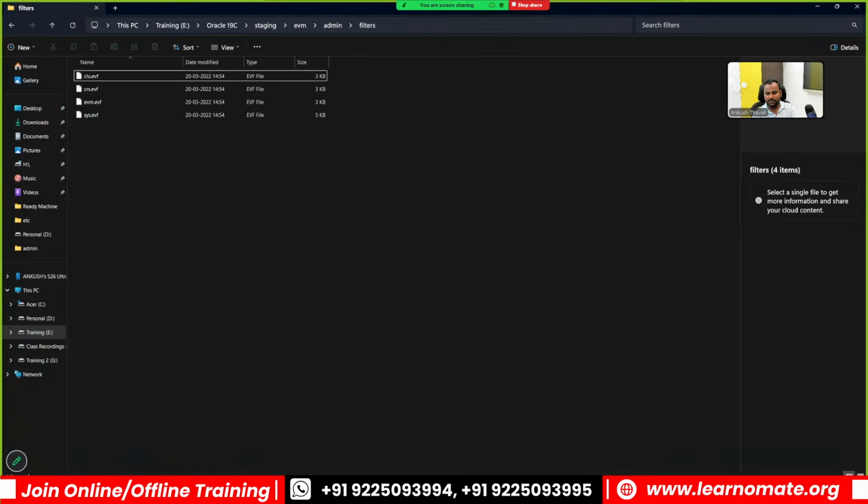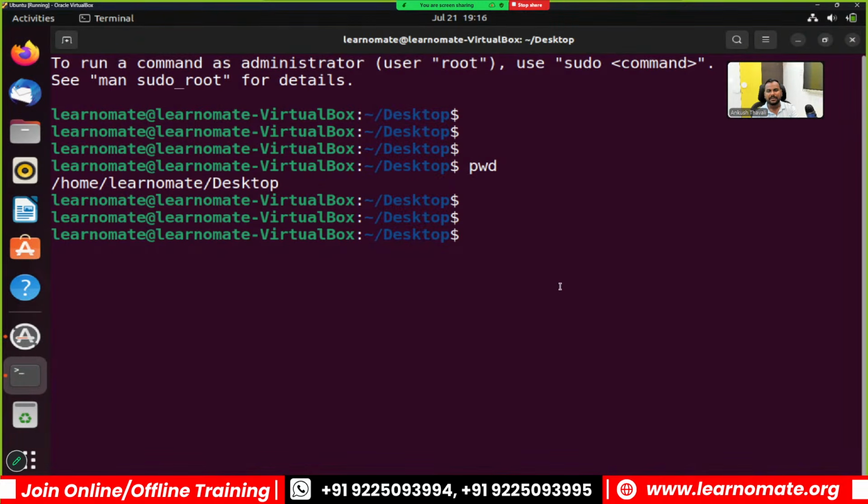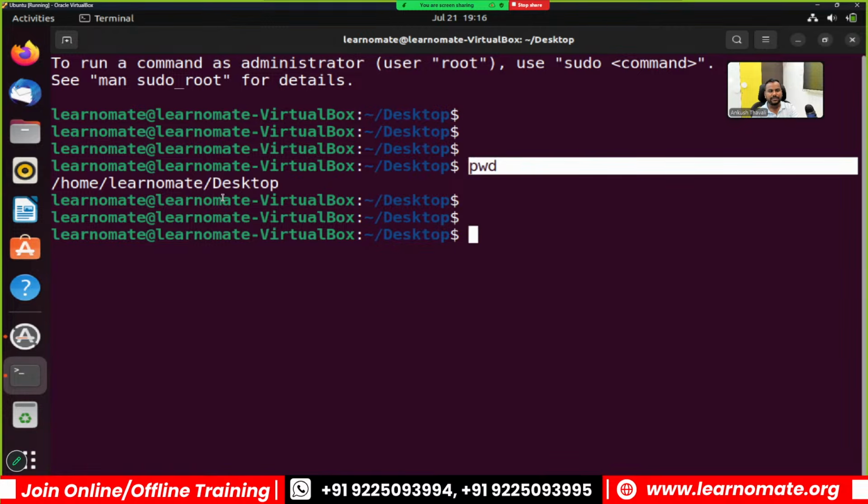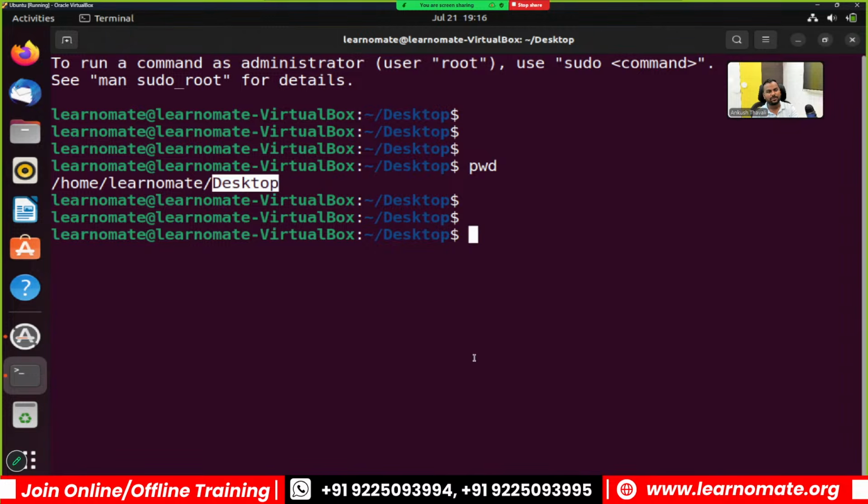Now what I will do, I'll just go here and fire a command like pwd. You can see here that you are inside the desktop folder. Your current folder is desktop. So what is this home? I have a home folder in the Linux operating system. Every user will get a home folder. Like we have created a user with the name Learnomate, so his home folder is home Learnomate.